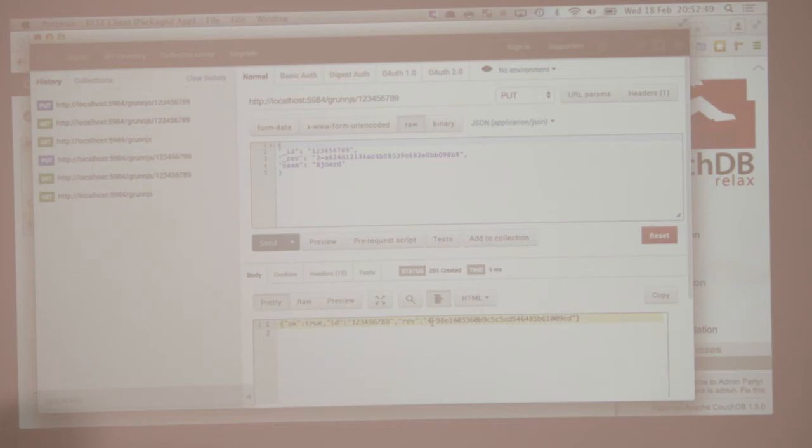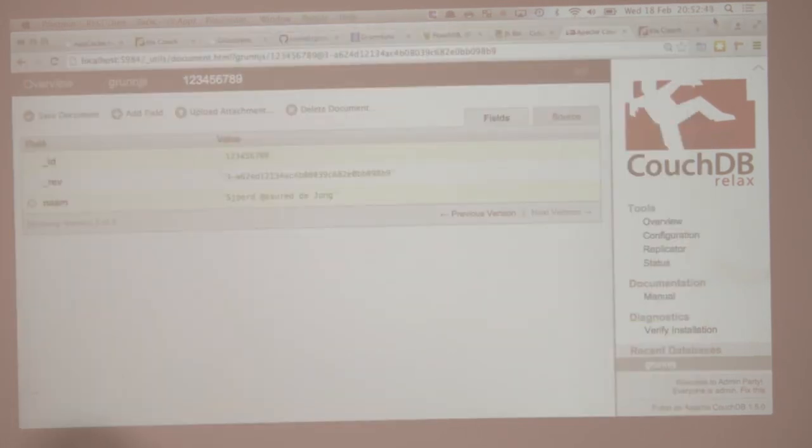Dus in je API. En ga ik nou naar CouchDB. Oh ja, ik zit in mijn prachtig, hè. Dank jullie. Dus dan heb je hem weer terug.